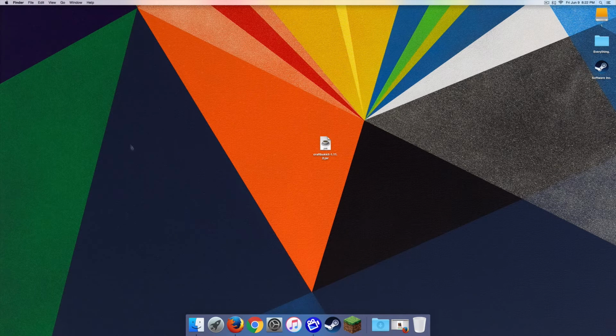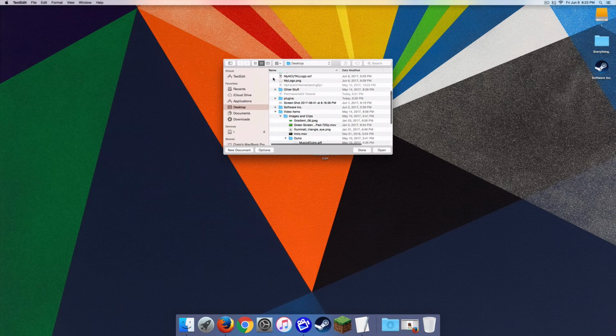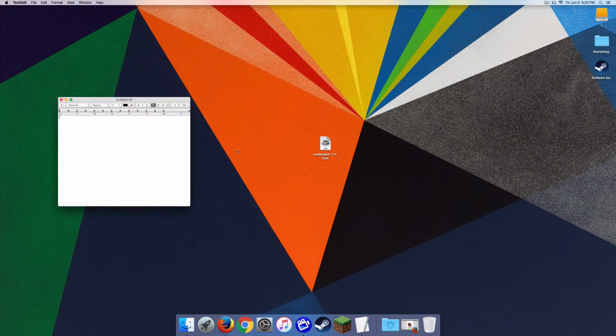All right, so now that we're over that, you're just going to want to go ahead and go to TextEdit, and then create a new document, and go up to Format and click on Make Plain Text. If you do not do this, it will not work.